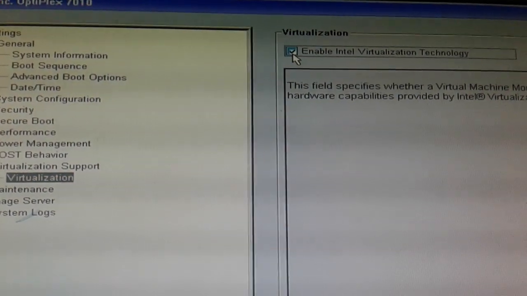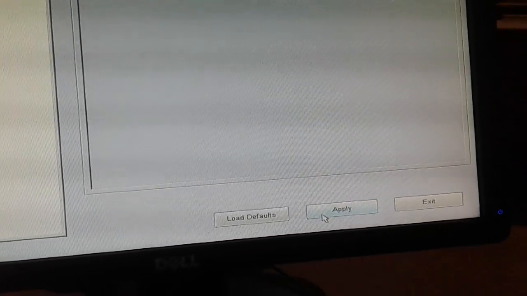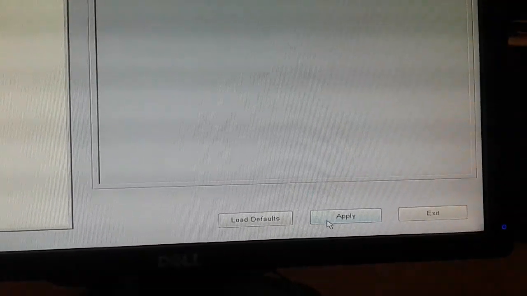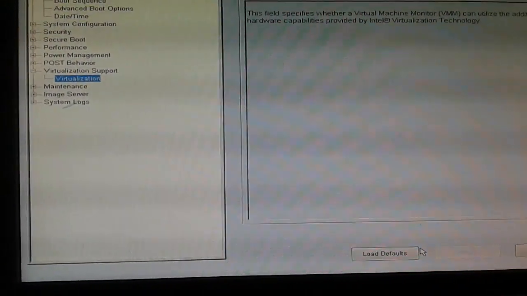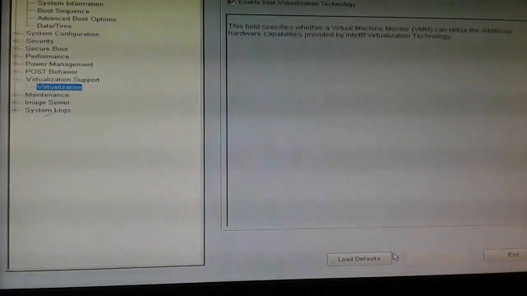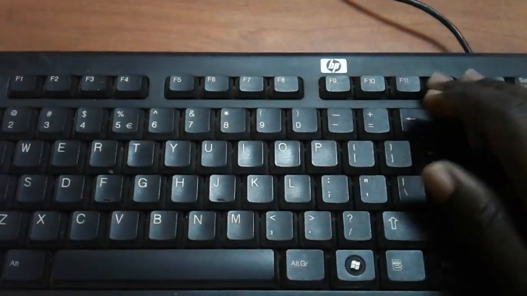Check that box, and after checking the box below, there's an option to apply the settings you have just changed. When you apply, our virtualization has been done on our Dell machine. Press F10 to save the settings and exit. Now, for the case of my HP machine, I'll press F12.